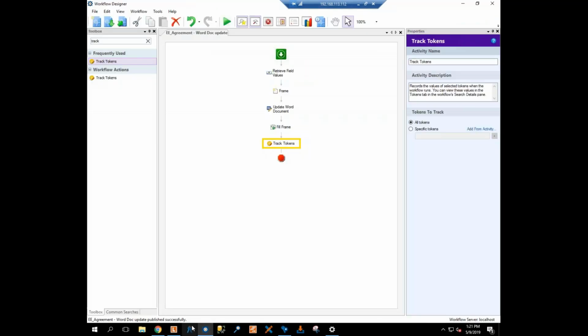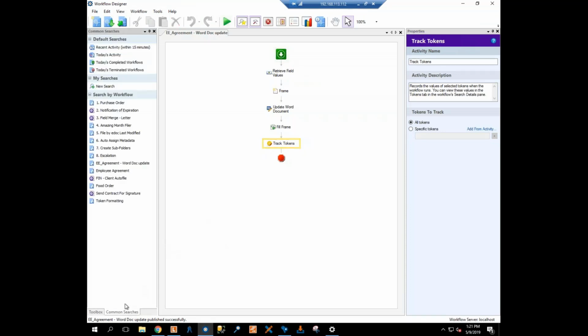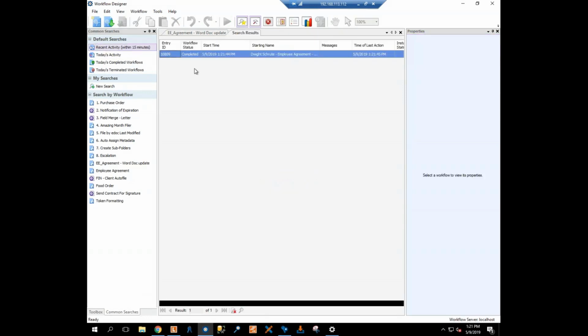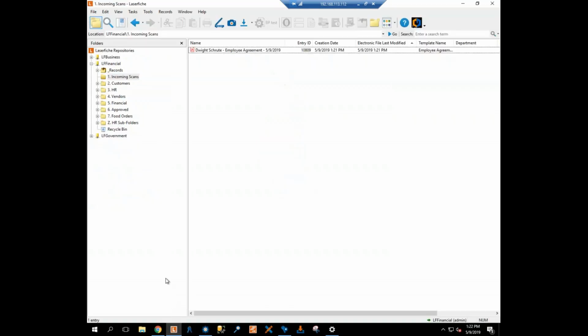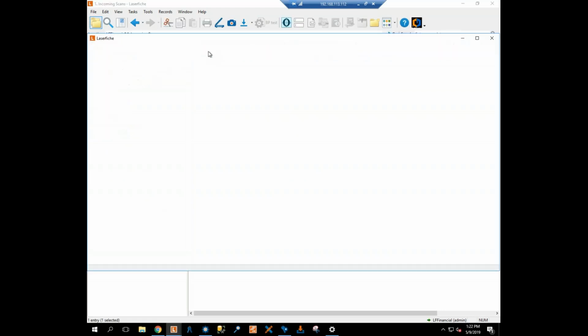We can also go into our workflow, and if you have any experience with workflow, you'll know that you can go into common searches, and the top one is recent activity within 15 minutes. And so you can actually see the most recent workflows and make sure everything ran correctly by double clicking that. You should see green boxes. If it errors out or has a warning, these boxes will be red or yellow. But in this case, it looks like our workflow triggered and ran just fine, meaning we should see actually two different documents come in. The first one is going to be the original PDF that was created by Forms and saved into incoming scans, and that would be this one.